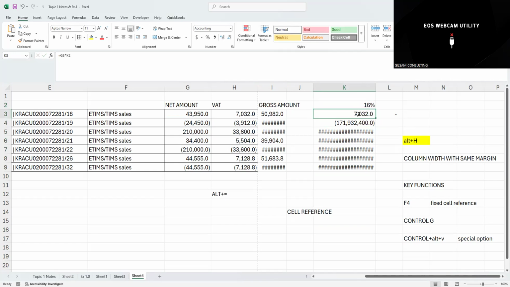So what do we do? We need to check our formula and see which one we should fix. We should fix the 16%, which is K2. So I will press F4 on the keyboard. If you press F4, you will get dollar signs. You can see we have one at the beginning and in the middle. That shows you have fixed that reference, and then enter.